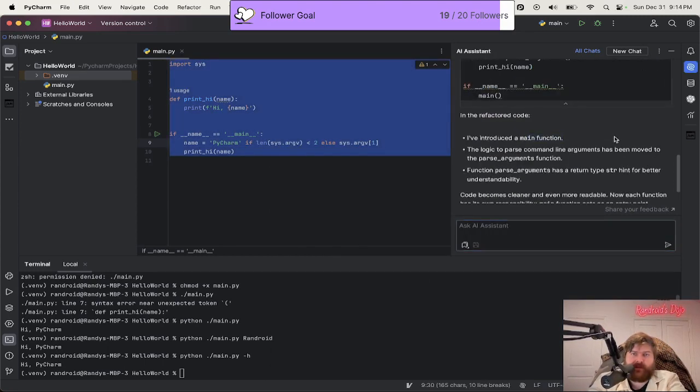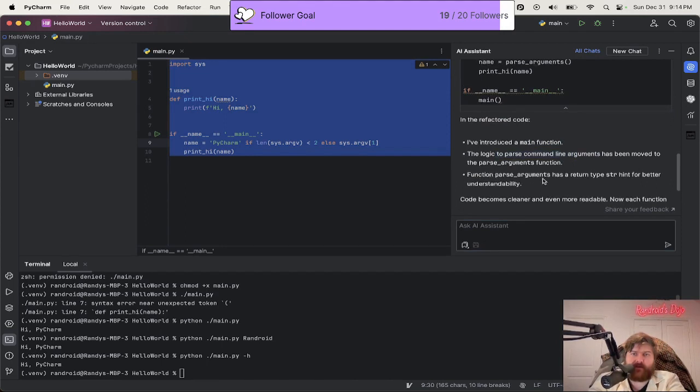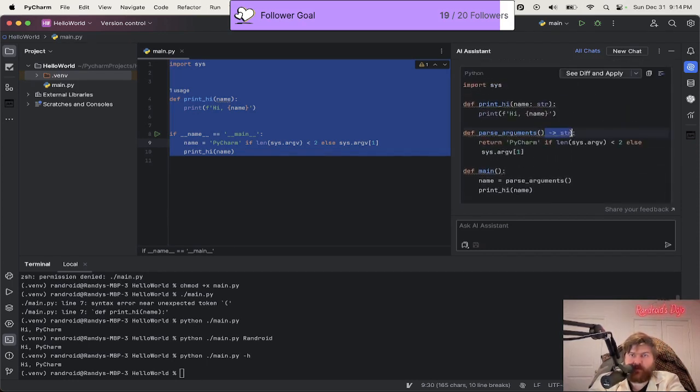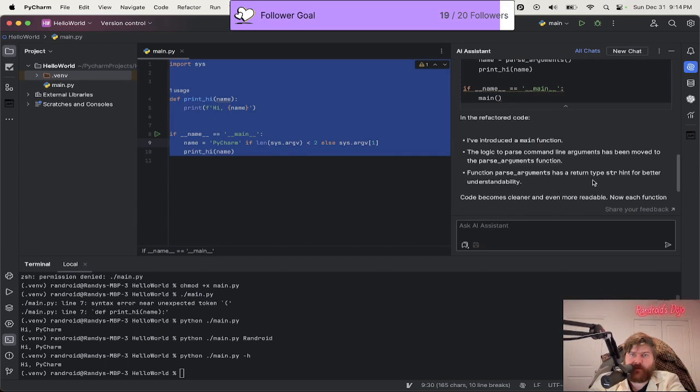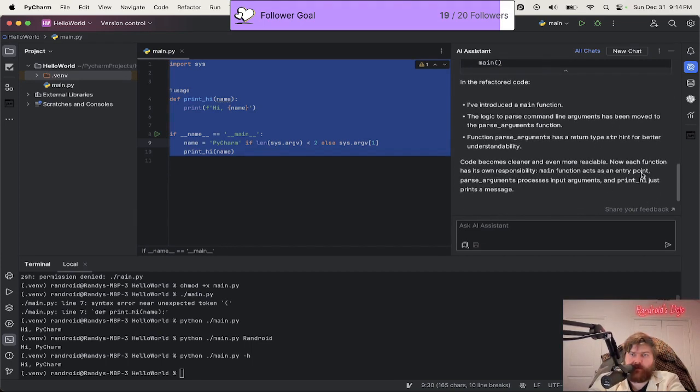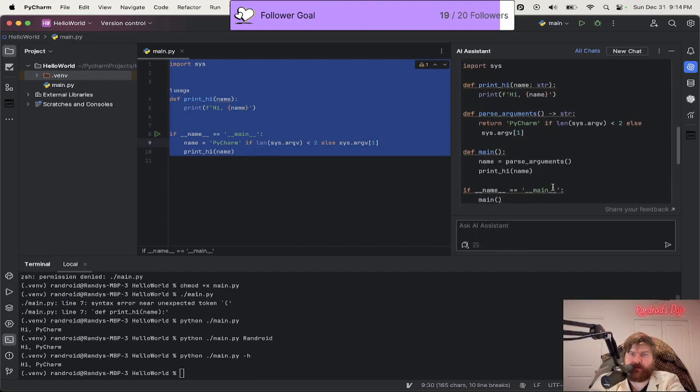I've introduced a main function. The logic to parse command line arguments has been moved to a parse_arguments function. Function parse_arguments has a return type string hint for better understandability. Is that right? That's cool. Very nice. Code becomes cleaner and even more readable. Now each function has its own responsibility. The main function acts as an entry point, parse_arguments processes input arguments, and print_hi just prints the message. Cool.